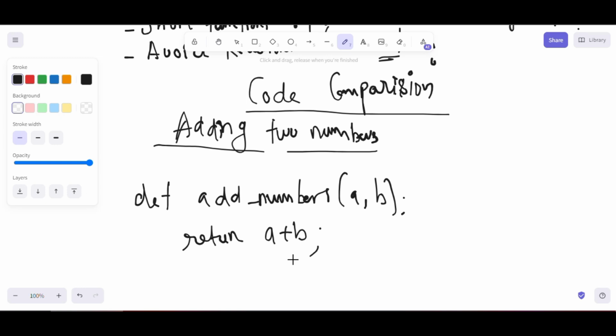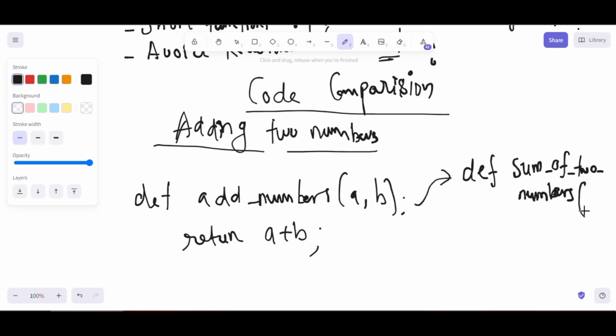Now think about clean code. What are a and b? What does a plus b denote? If we want to refactor this and design the function descriptively, we can write def sum_of_two_numbers. What parameters can we give? Instead of a and b, we can write first_number, second_number, and then return first_number plus second_number. This is the way we can write it.